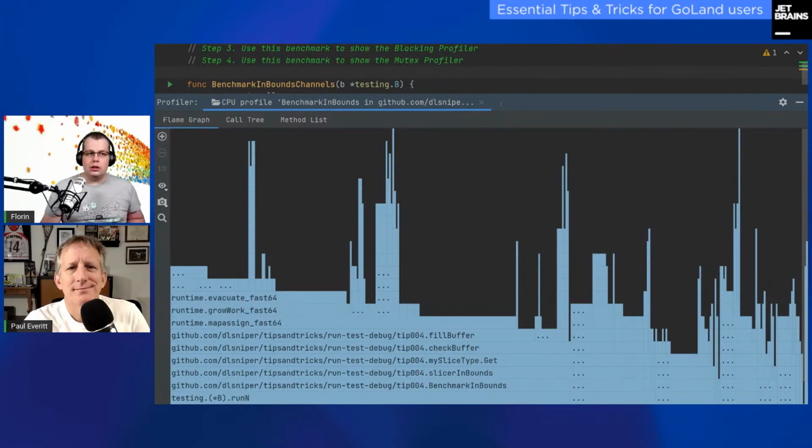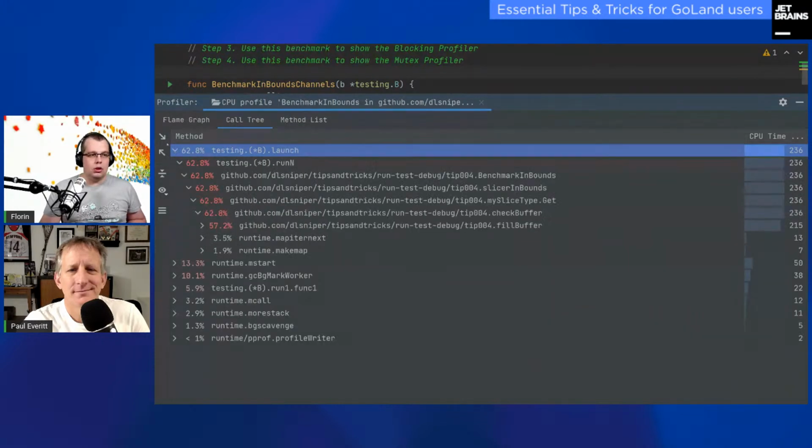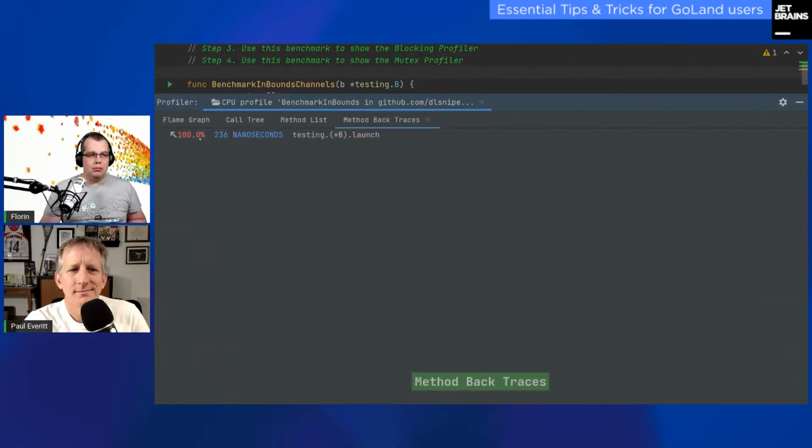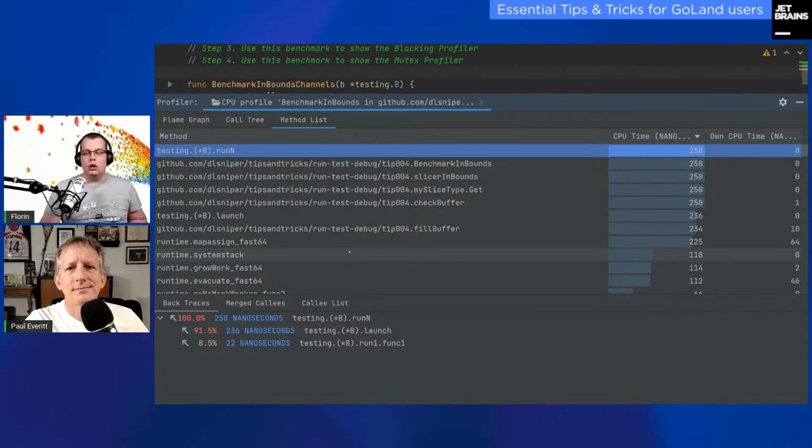Pprof in turn supports those profiling types. When it finishes running, we see a flame graph. Now, flame graphs are not my favorite. I prefer call trees. For me, they make a lot more sense. And you can go and expand them, collapse them, and focus on them. Or you can go to the method list and just have a look at what's using my CPU time or my memory and so on. So if performance is something that you're looking after, this is the feature that you want to use.